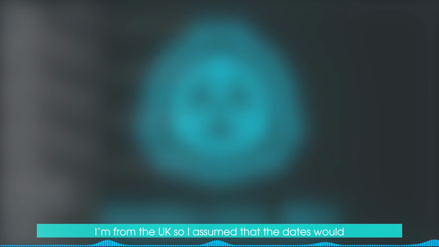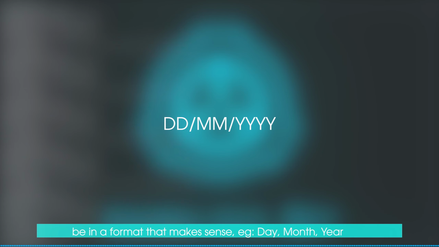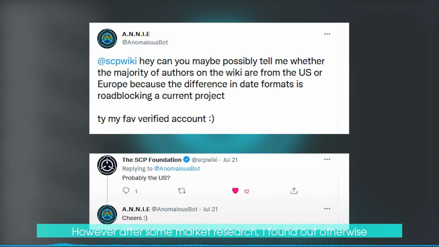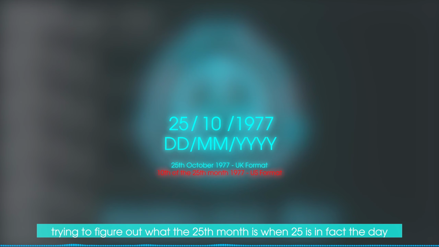I'm from the UK, so I assumed that the dates would be in a format that makes sense: day, month, year. However, after some market research, I found out otherwise. This was an issue, as the code could only read one date format at a time. So a date in the wrong format could cause the program to crash whilst trying to figure out what the 25th month is, when 25 is in fact the date.